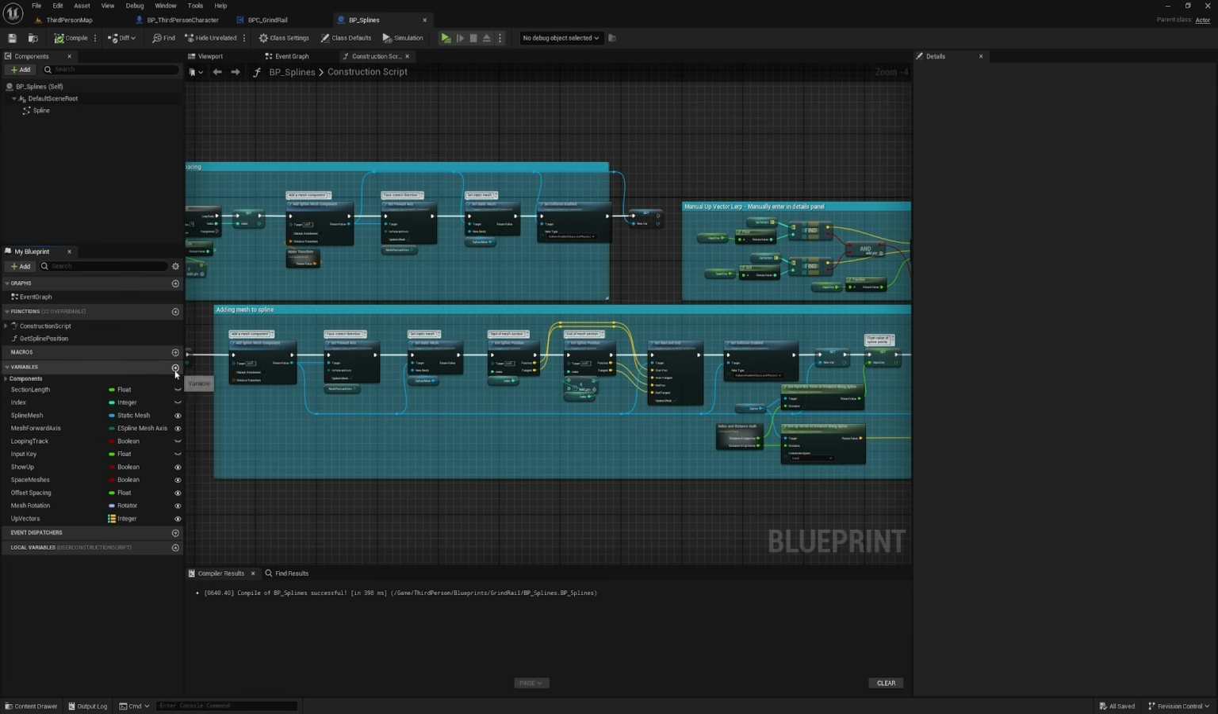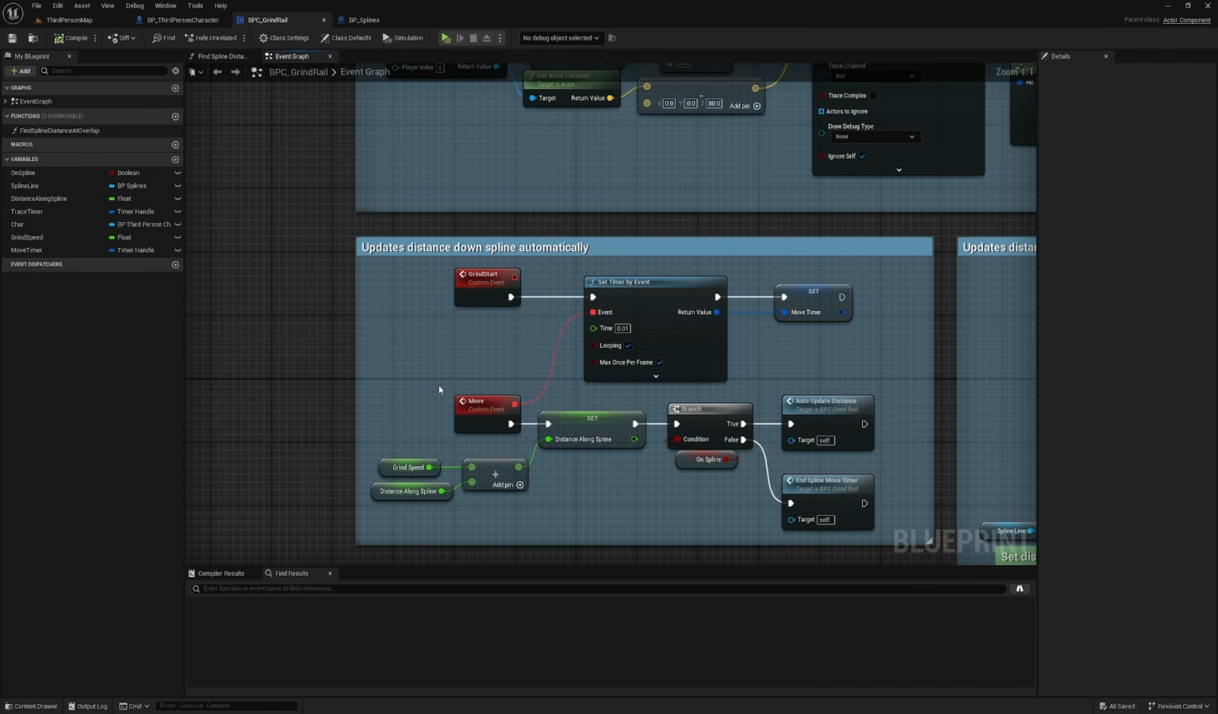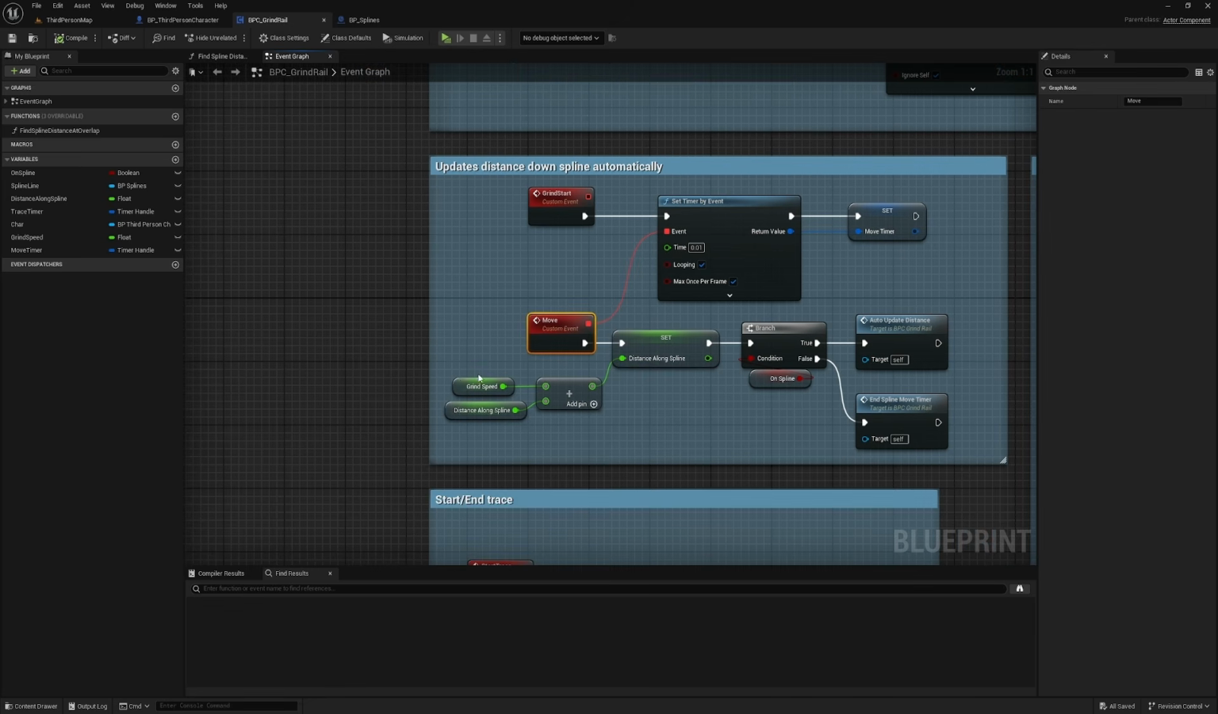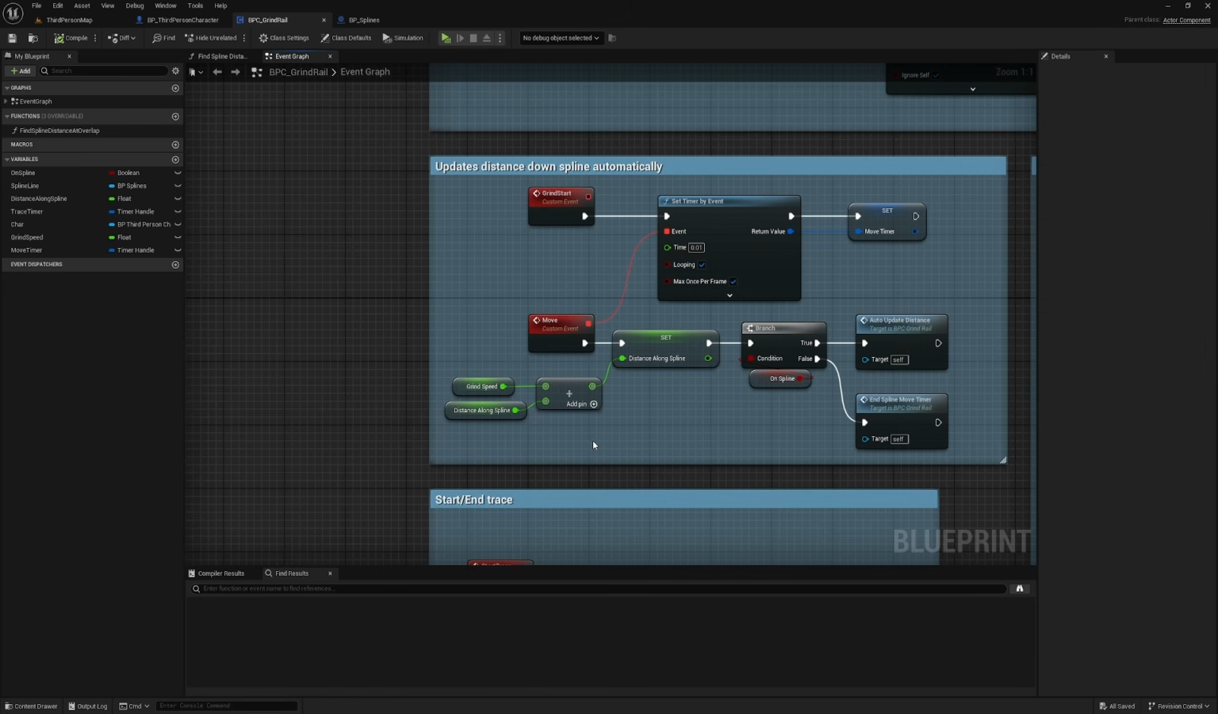So in our spline blueprint, we're going to add a new variable. We'll just call it reverse direction. And we'll set that to be instance editable and expose it on spawn. And back in our grind rail, on our grind start event, when we go and move, we add a grind speed value, which I had set at 10.